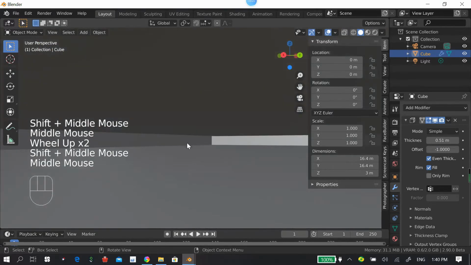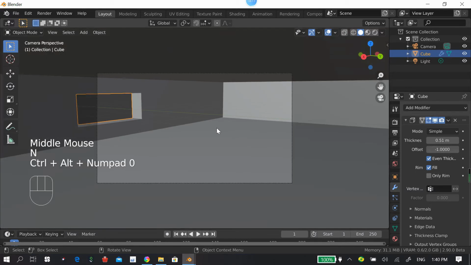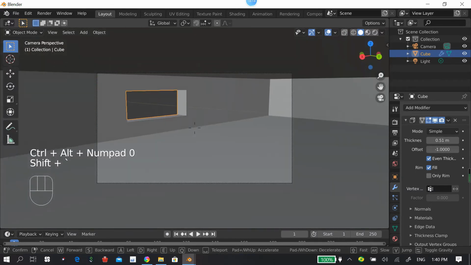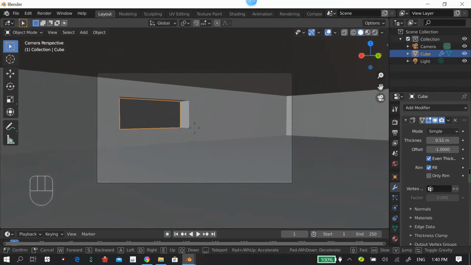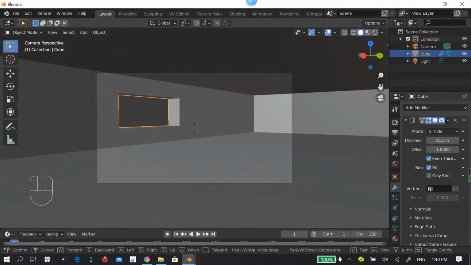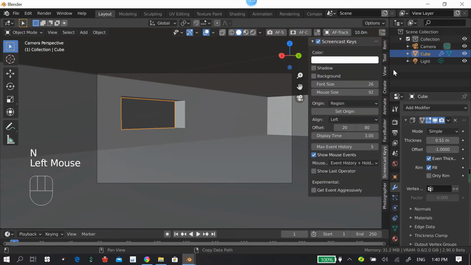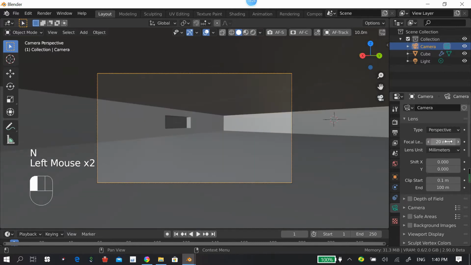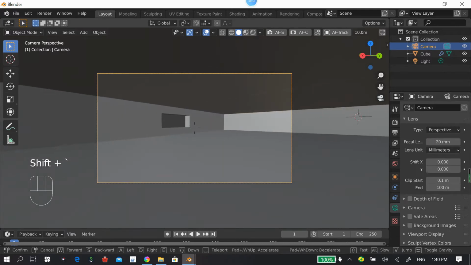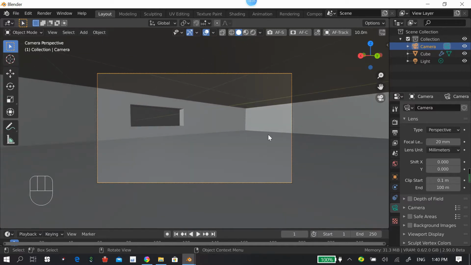Let's get inside and get the camera working. Control Alt 0. Let's use the fly mode and place our camera to make our testing more convenient. Let's change the focal length of the camera to about 20. Yeah, 20. Let's get closer. Place the camera. Yeah, that's it.